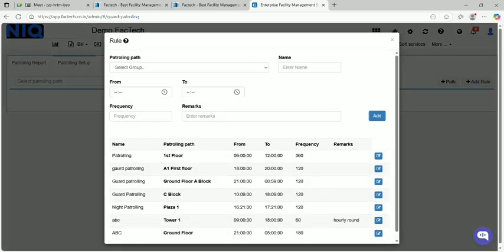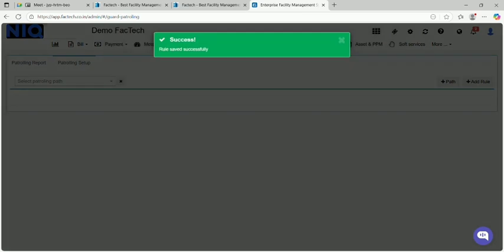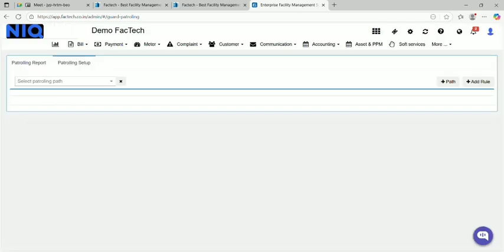Now after adding the patrol path and then checkpoint, I would add the rule. Rule means how many times a guard would take the patrolling round in a particular path. Here I will choose the patrolling path name. Here I will enter the name as patrolling. Then if the guard will take this patrolling round every 2 hours, then it would be 120 minutes here in frequency, from 8 p.m. to, because it is every 2 hours. Now click on add. See, the rule has been saved successfully.